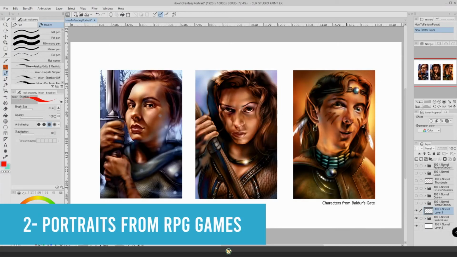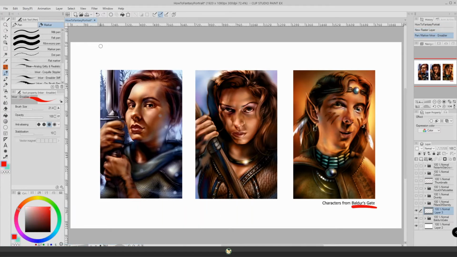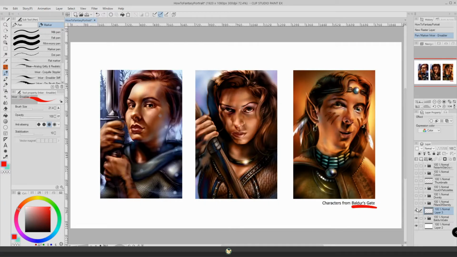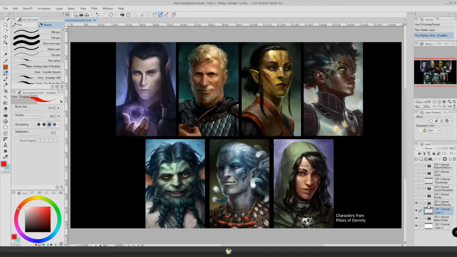Another option is to look for RPG games like Baldur's Gate. They are very well known for the portraits that you choose for your character. You can choose a portrait for your character at the beginning, and there are portraits for the characters that you meet along the game. Another example is Pillars of Eternity. It's the same thing, but as you can see, a bit of a different style, also much more recent than Baldur's Gate. But do look for the games that you like, so they can give you some inspiration on how you can draw your characters.